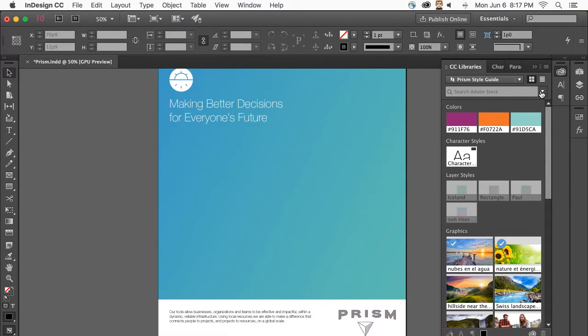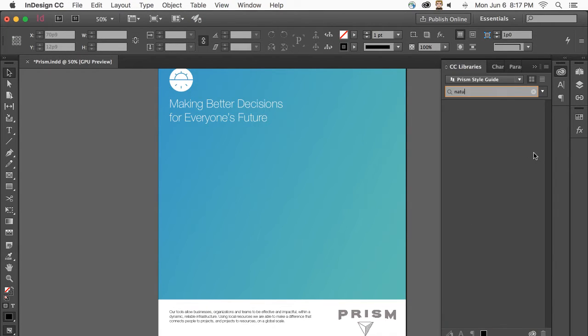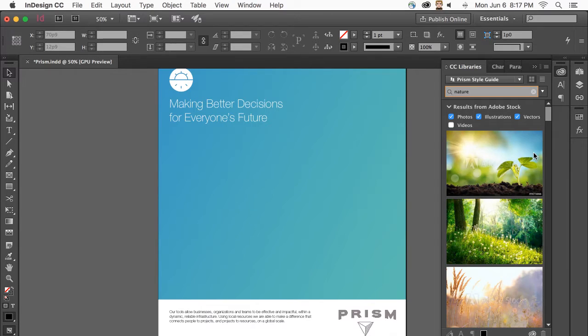This is great. I can dive in and search different libraries, as these libraries have gotten pretty robust. Maybe images that I've licensed, I can find those. Or I can search Adobe Stock. So there's no need to break my workflow to go to a browser to search on something. I can literally just type in something like nature, right? It's going to load in all of those images, like photos, illustrations, vectors.